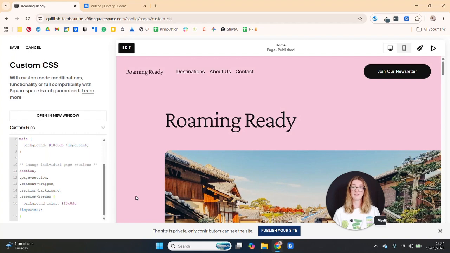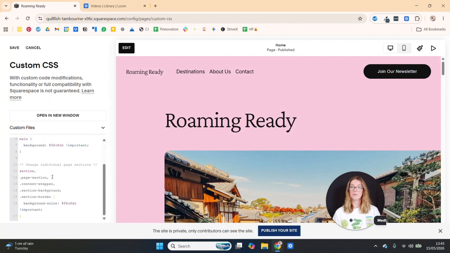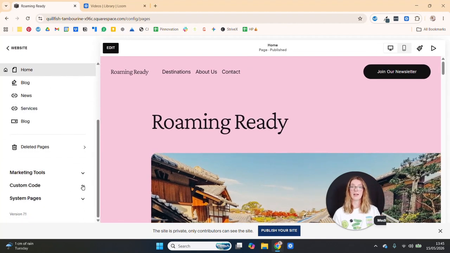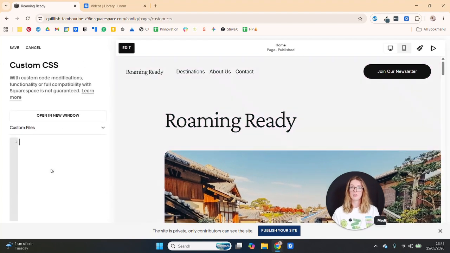It's changed instantly. I've asked it to change the background of my website to pink, and it's written this piece of CSS for me. And it's as simple as just pasting into there and making sure that you hit save at the top there. And likewise, if you want to remove it, it is again that easy. Go to the custom code drop down into CSS, delete it all, and it's gone straight away.